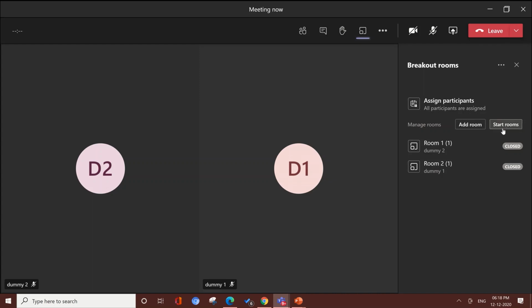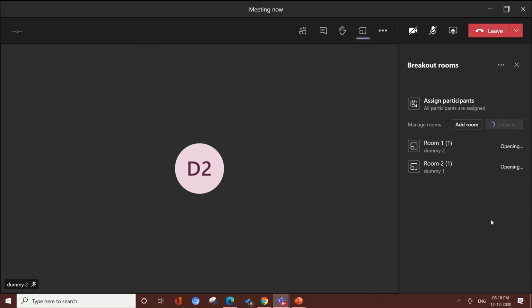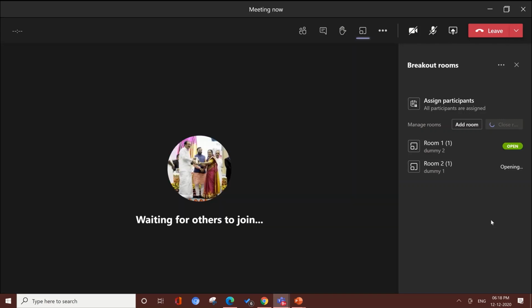So I am starting with the room. Once I start the room, rooms will open and the students will automatically move to the respective rooms. So it is opening the classroom and I found it a very wonderful way of discussion in my live classroom. You can see dummy one has already gone to the room. Once the room opens, the students will automatically move to the room. So now let's move to their room.